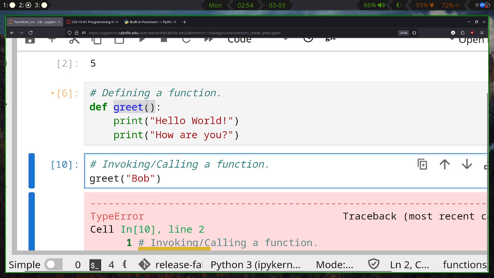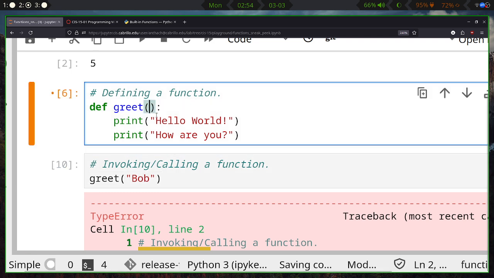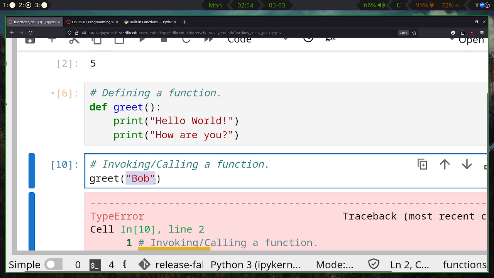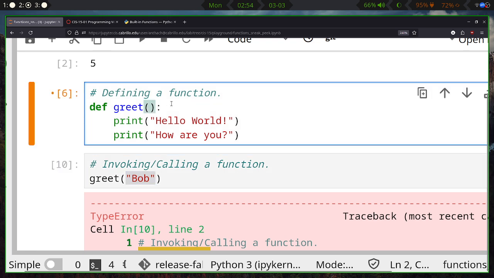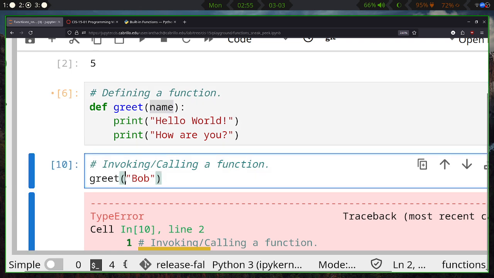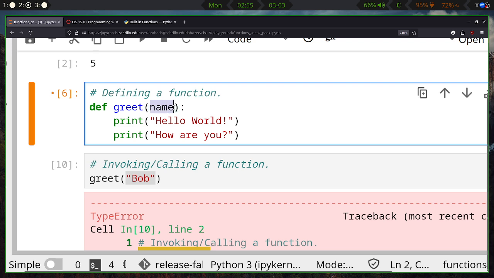So we could modify this definition to take an input. The way we do that is by putting a variable name here. It doesn't matter what we put here as long as there's some text. So I'm gonna put name in here, meaning that when we call the function with this string, the string will be substituted into this variable, meaning that we can go ahead and use it within the string.